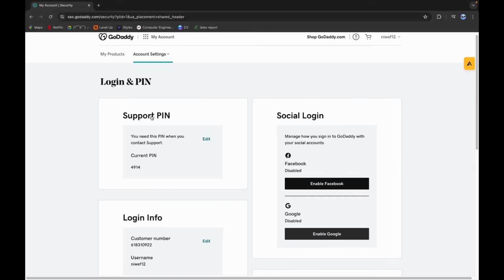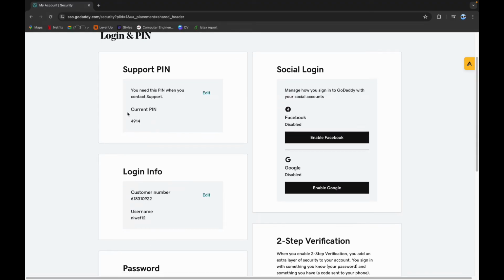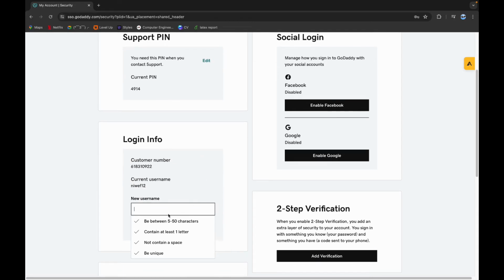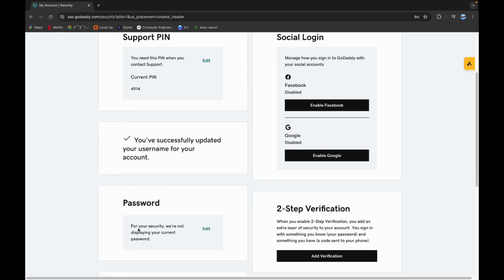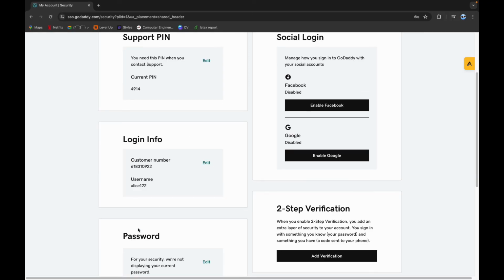Click on it. Now scroll down a little bit until you see this login info section, and here you can see this edit button. Click on it. Now type in your new username that you want to change to. After you satisfy all these conditions, simply click on the save option here. And following this simple and easy step, you have successfully changed your username in GoDaddy account.